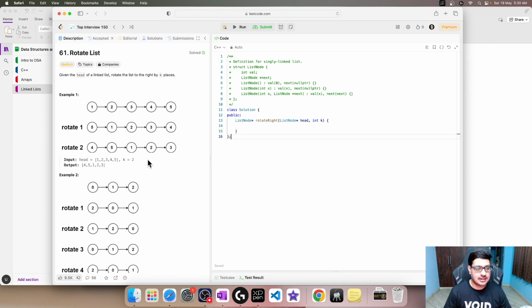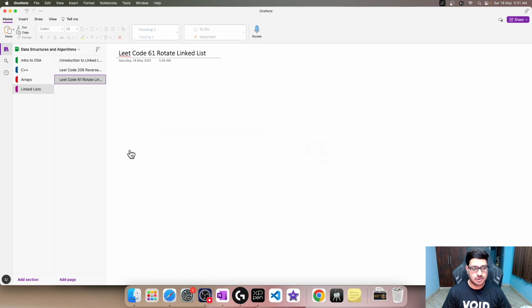So if this is the linked list, 1, 2, 3, 4, 5, and if k is given as 2, we need to rotate it to the right by k places. So from the right, go two places, go k places. So k is 2 here. So from the right, we need to go two places. So we are here. And from here, we need to rotate it, which means from here, 4 will come forward, followed by 5. And then 5 is attached to 1. Okay. So let's see in our whiteboard.